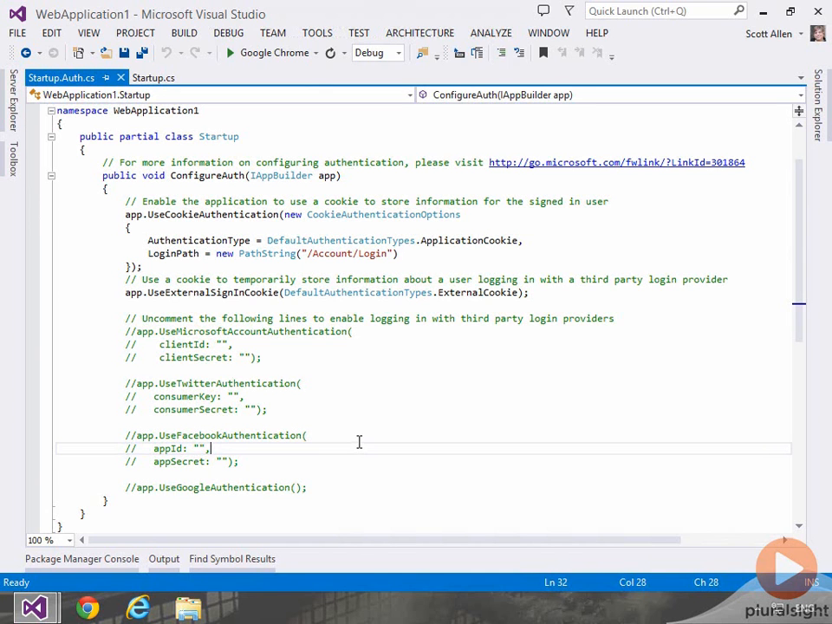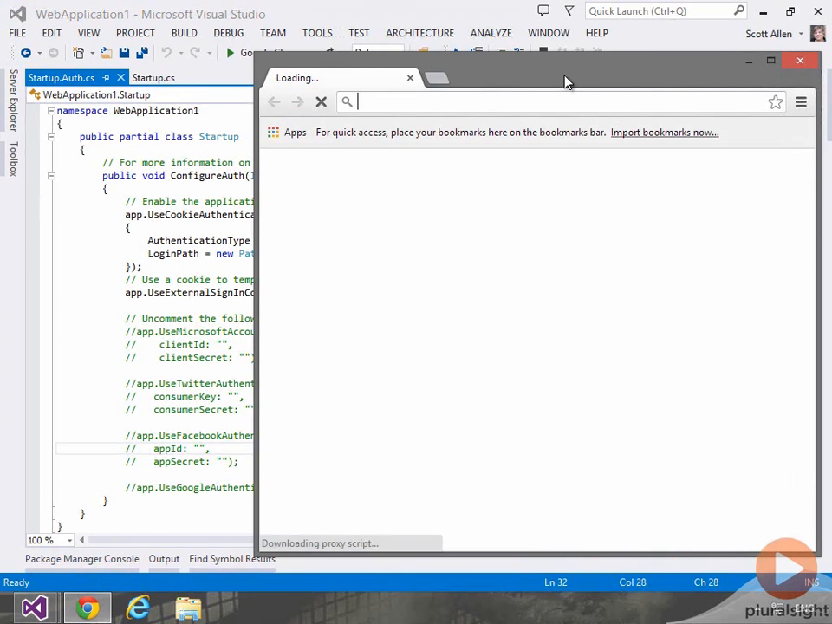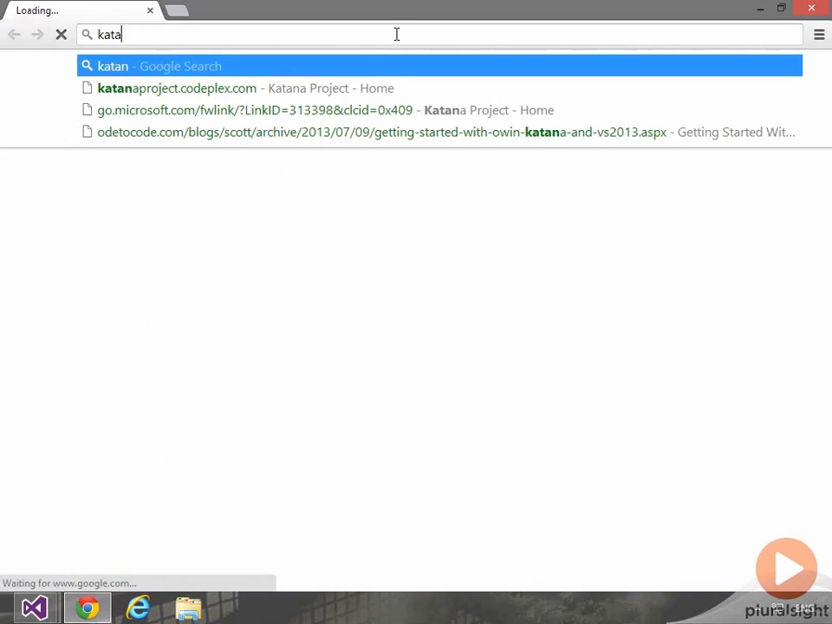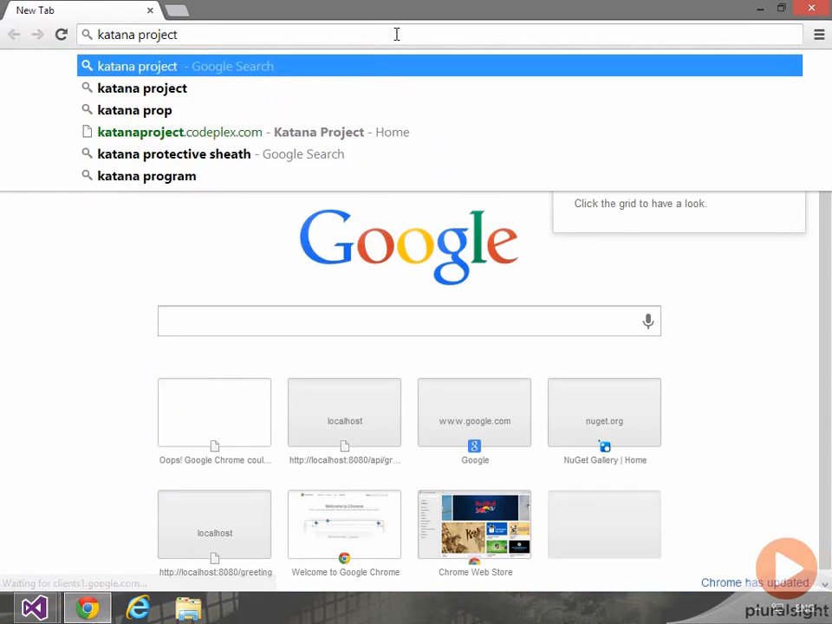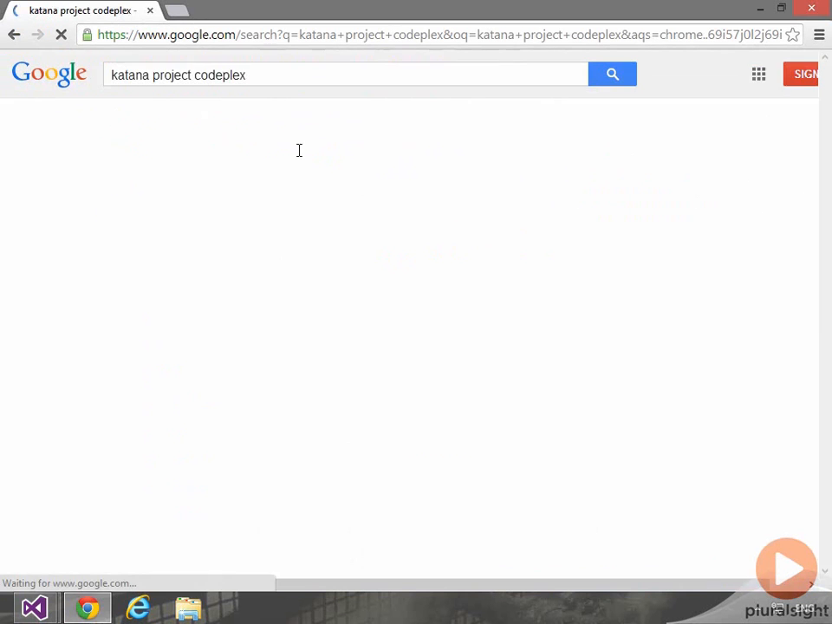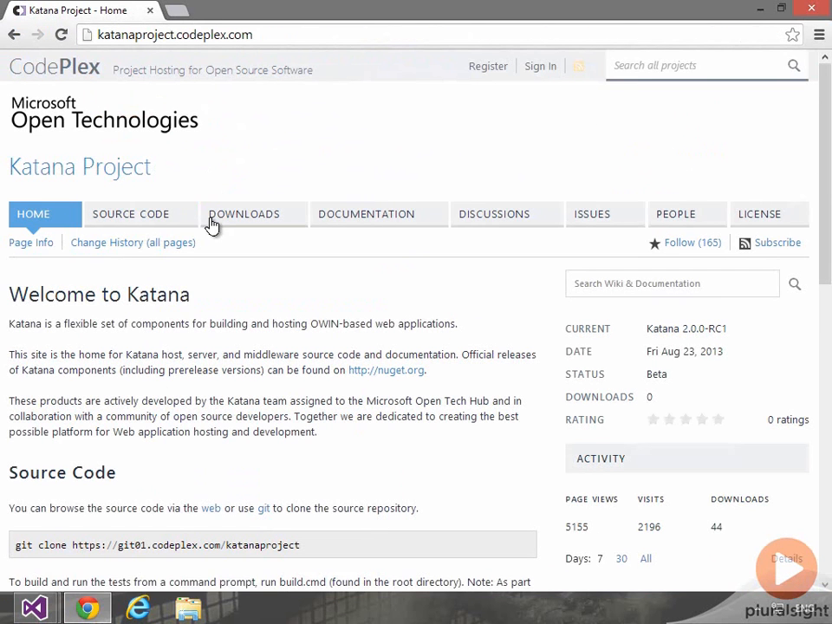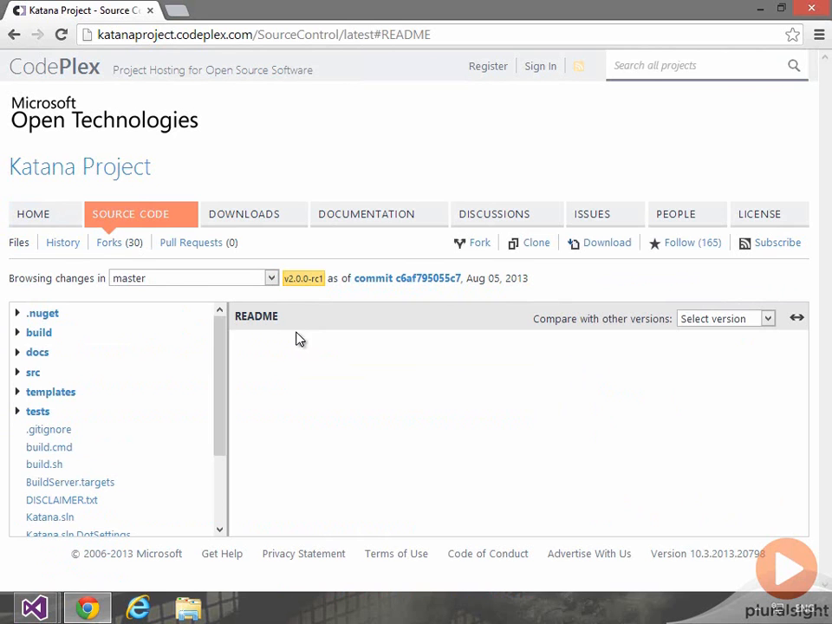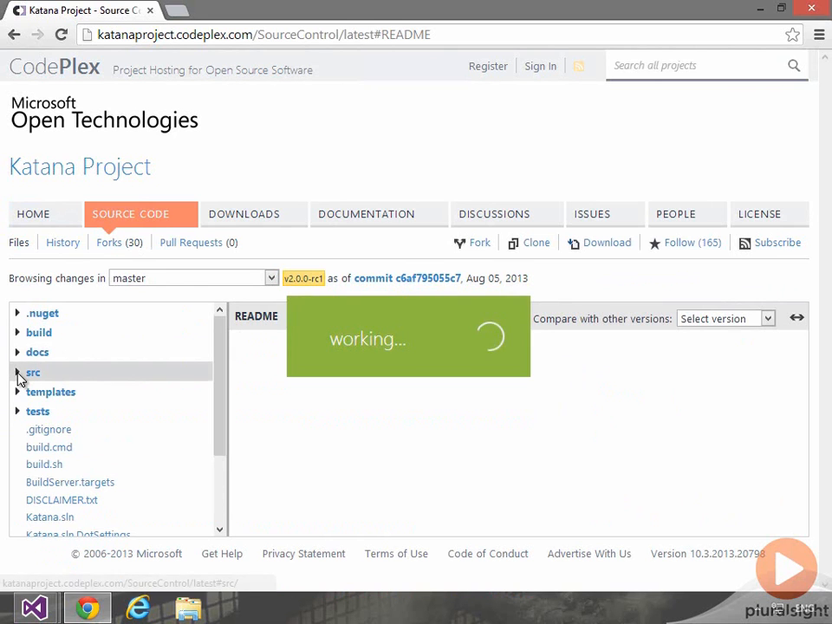But if you are interested in how this particular middleware is built, you can visit the source code for Katana. It's on Codeplex, so any search for Katana Project Codeplex should bring you to this page. Here you can always clone the source code using Git and pull it down locally and experiment with it. You can also browse the source code.